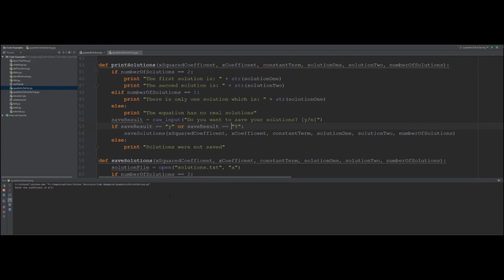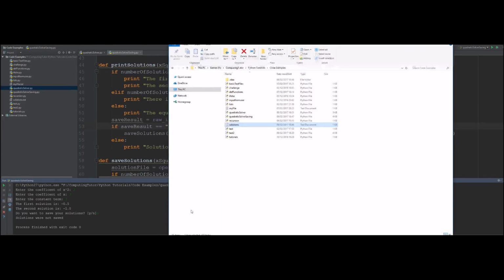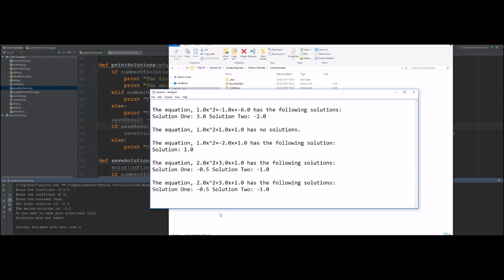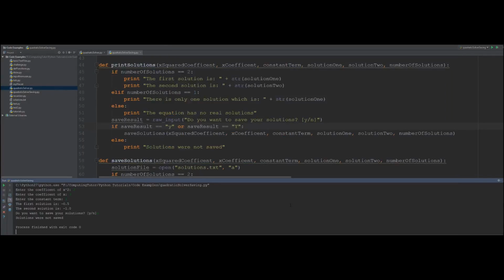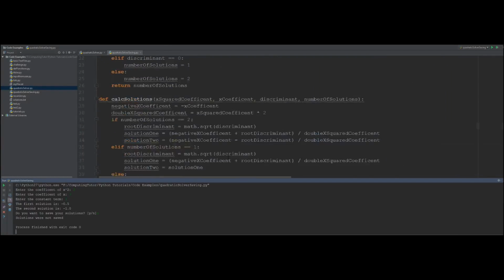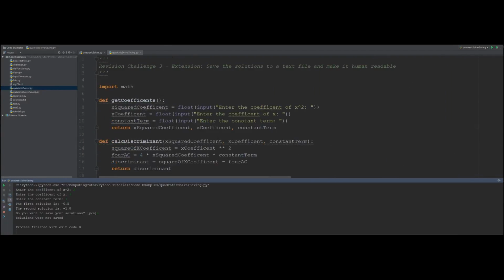So if we change that to that, that should produce the correct result. So if we run the code again, and say we don't want to save our solutions, we get the text solutions were not saved printed out. And if we look in our solutions text file, we can see that no new solutions have been added to the text file. Okay, so that's how you do that extension challenge.